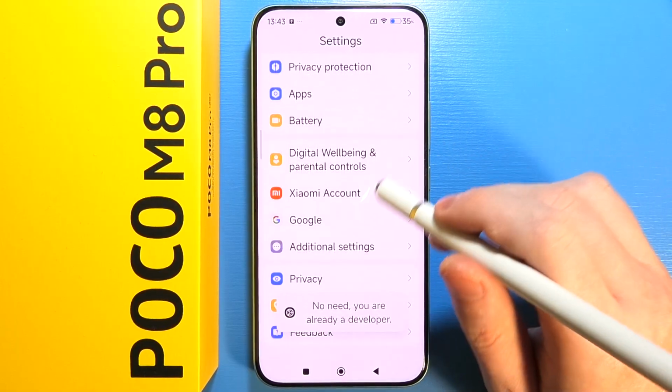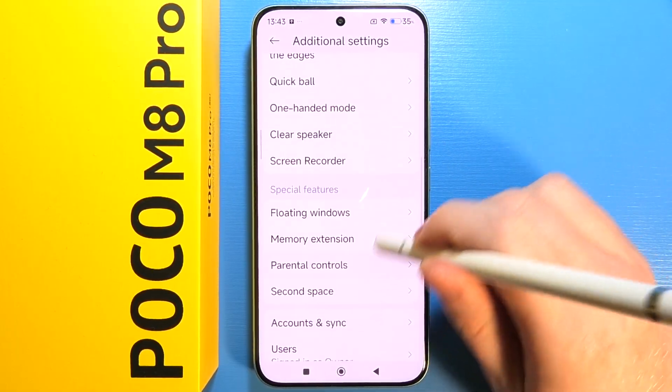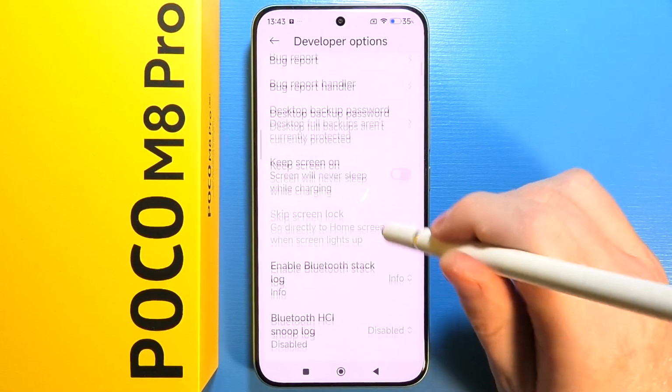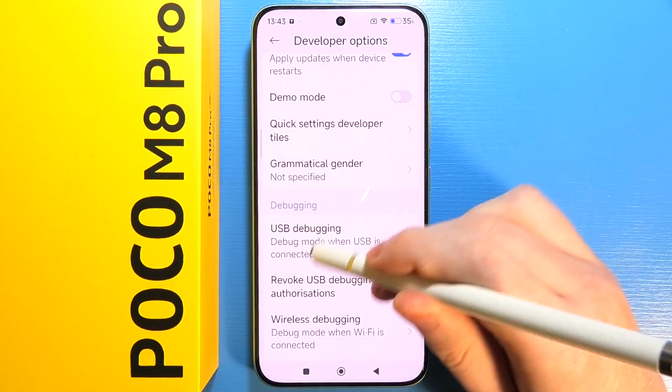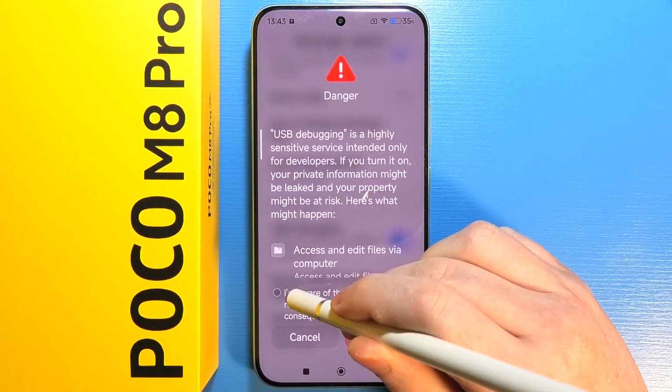Now when we have it, let's go back to the developer settings right here, and then we can scroll down until we find the USB debugging. As you can see, it's right here, and you can enable or disable it.